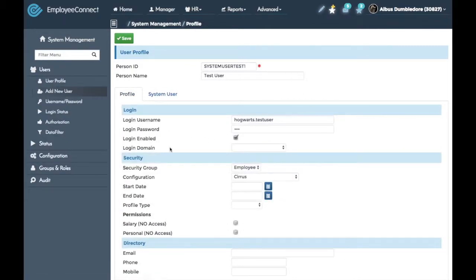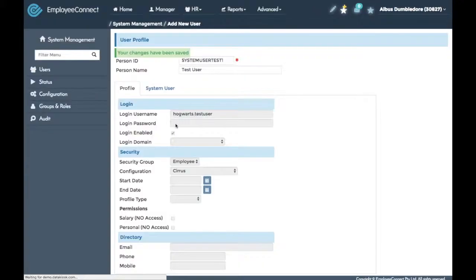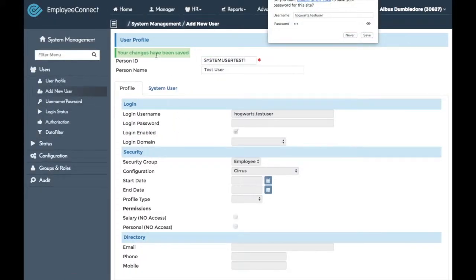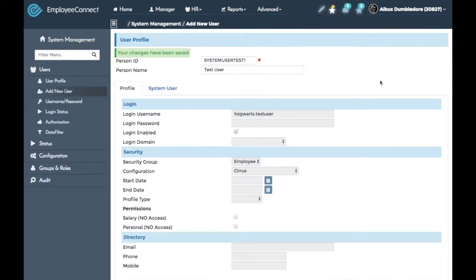And once you've done with all of that, all you need to do is click on the save icon. And EmployeeConnect will tell you that the changes have been saved. And it's as simple as that.